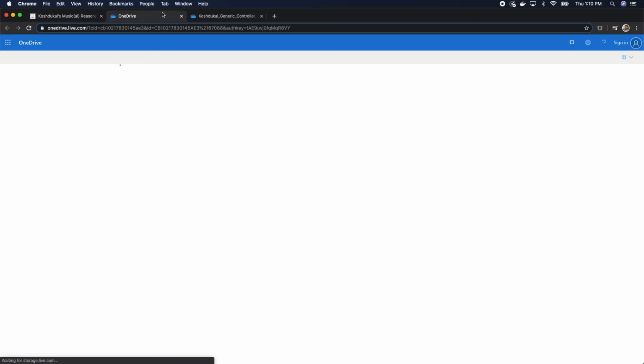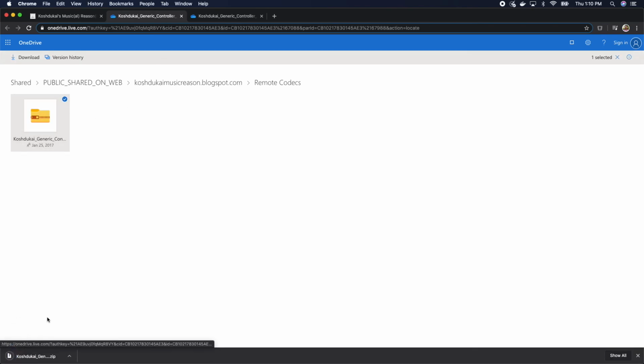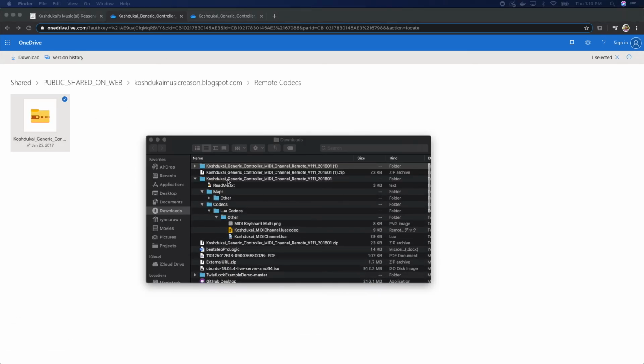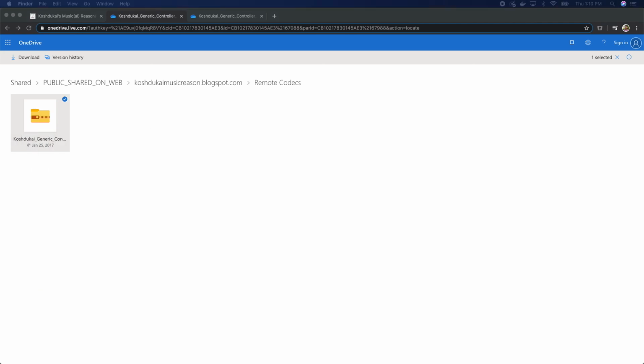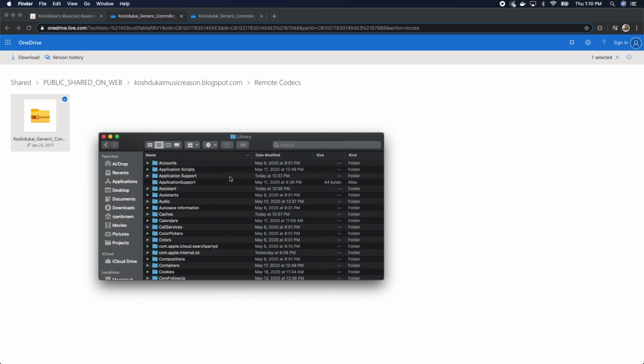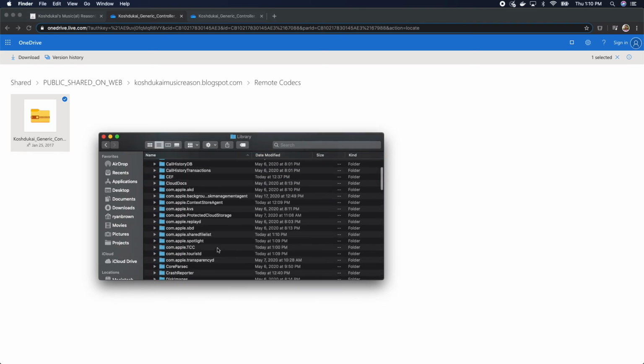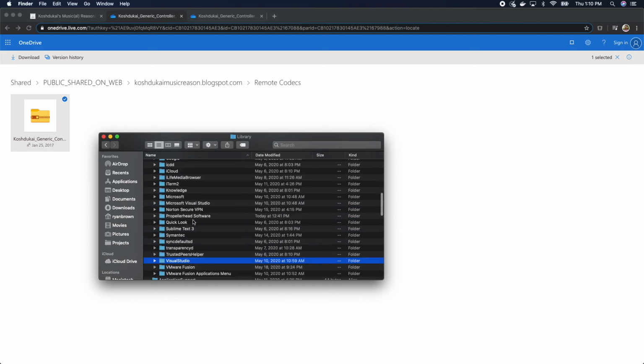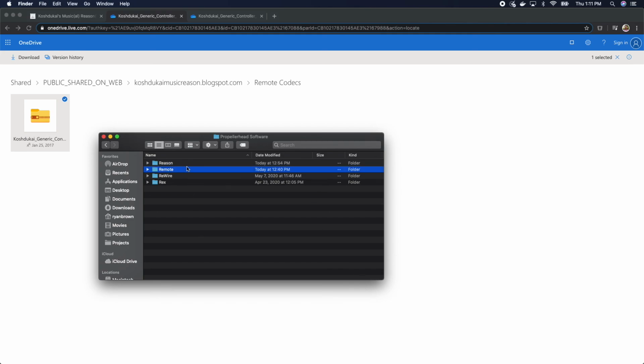After you download that, you want to go to your library folder within your user account, then go to Application Support, then Propeller Head Software, and you're going to see a remote folder. Then drag what's extracted out of that zip file. You want to drag the codecs and the maps folders into that folder. Again, it's not your system library, it's your user library.